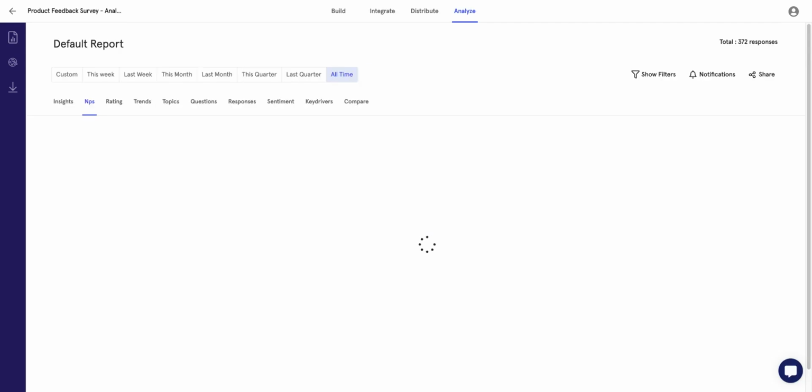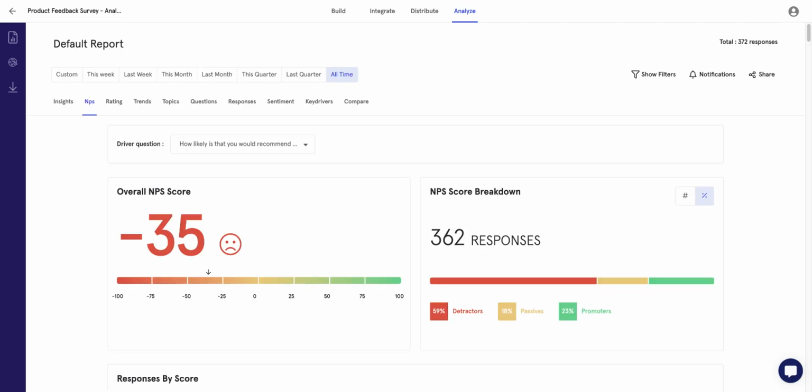NPS Insight is for the Net Promoter Score question. Now, the Net Promoter Score question is widely used by brands for measuring customer loyalty. Now there are a lot of drawbacks of this question type. It gives you a high level picture of customer loyalty, whether they will recommend your brand to a friend or colleague or not, but it does not give you the why behind that. So that's where Qwary can help you here.